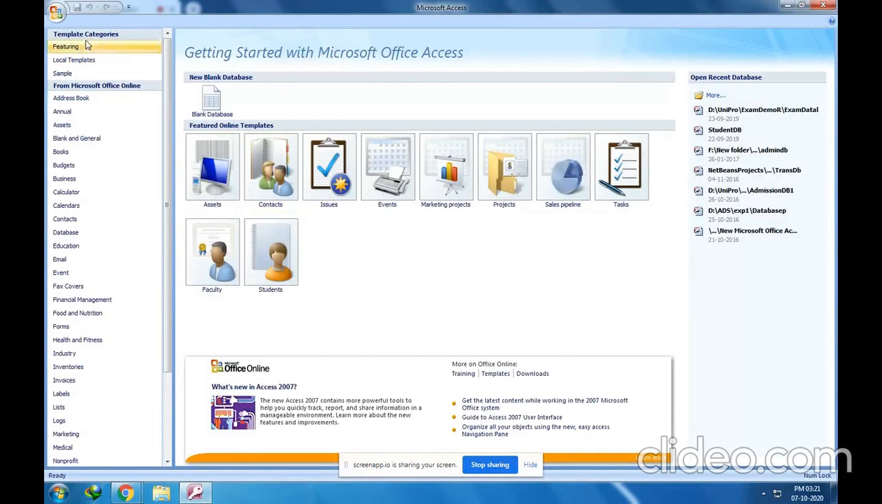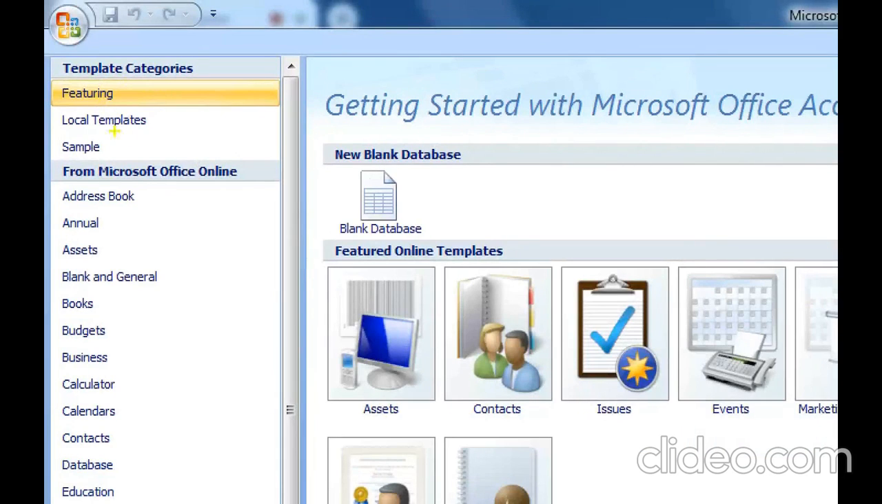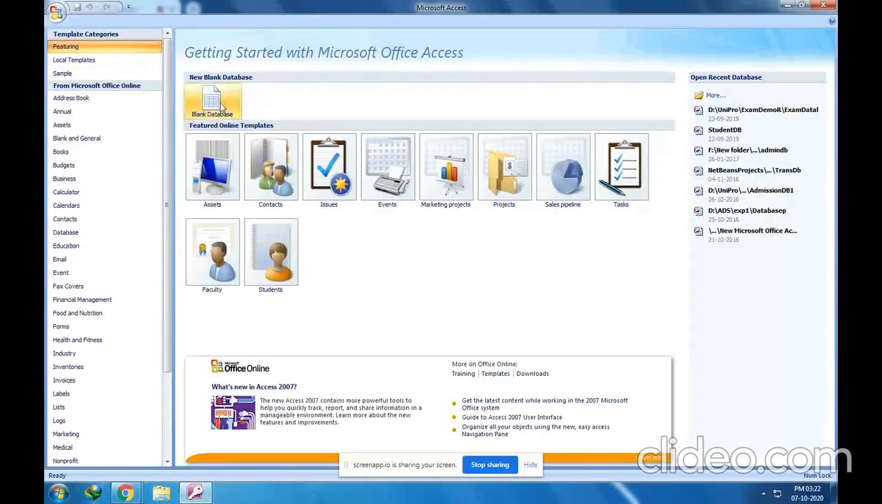So you can observe the left panel. The left panel is featuring, local templates and sample. Among these, only two tabs are very important: featuring and local templates. In order to create a blank database, click on the featuring option, and when you do that, you can see at the right side the blank database option. So first of all, you click on featuring and then click on blank database. Let me do the same.